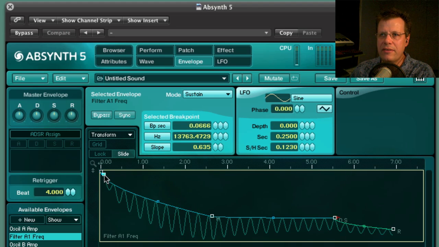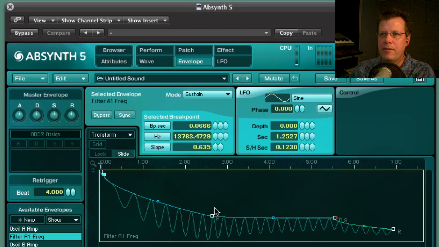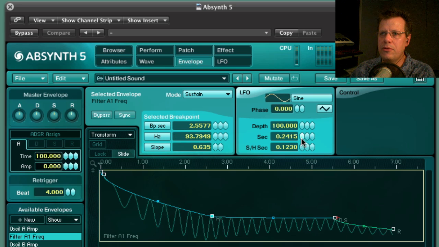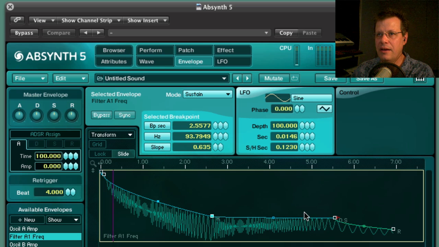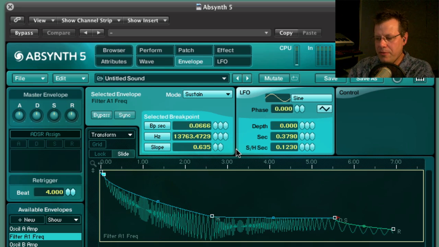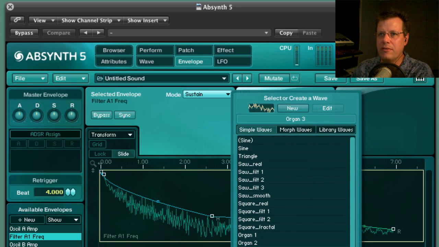And not only that, but check this out. I can have the rate, what they call seconds is actually the rate. Let's have this be slow, so it's a bigger, fatter waveform, right? To here, where through that length of time it's going to go from there to really sick fast. And then you take this concept with a simple waveform, and then you go up here to the sine wave and change this to a more complex waveform, say something like an organ waveform.